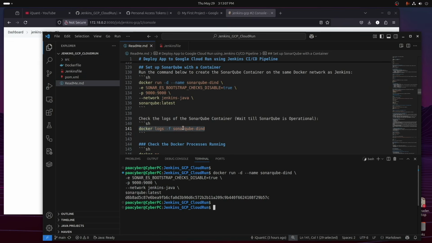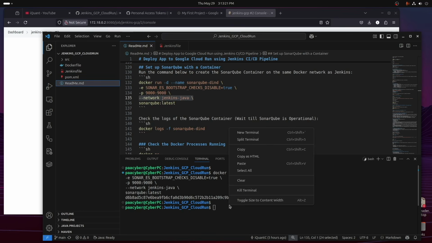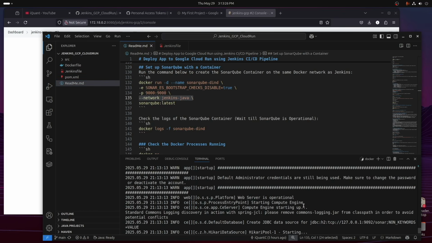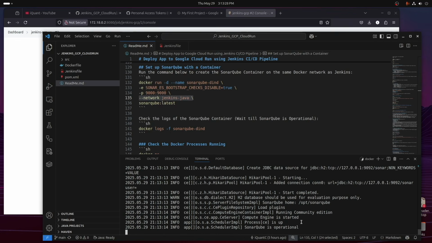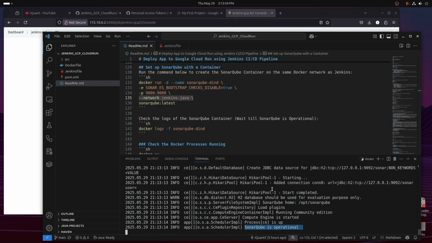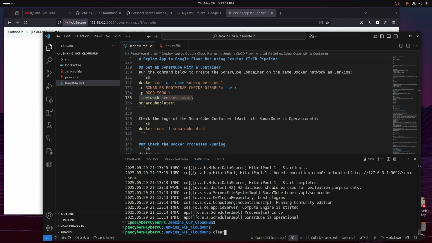By the way, you should see that I'm also putting this SonarQube container on the same network I created earlier, which is the Jenkins Java network. This is because I will establish a connection between the Jenkins and the SonarQube container later on. Okay, let's check these logs. So it took a while to get up, but now SonarQube is operational. So we can get out of these logs with Control-C.